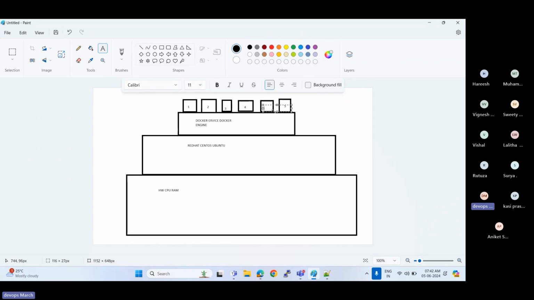Okay. This means one hardware, CPU and memory, we will configure. One Red Hat OS we will select. On top of that, we will install Docker engine, and on top of that, we will simply install our Docker images. So we no need to worry about the libraries or whatever dependency is required.